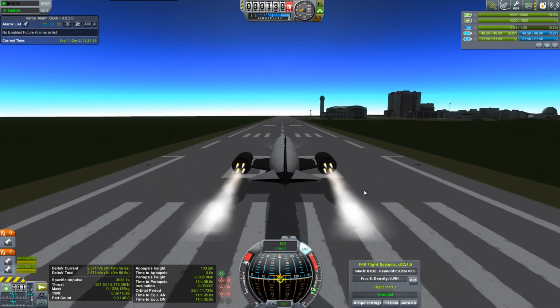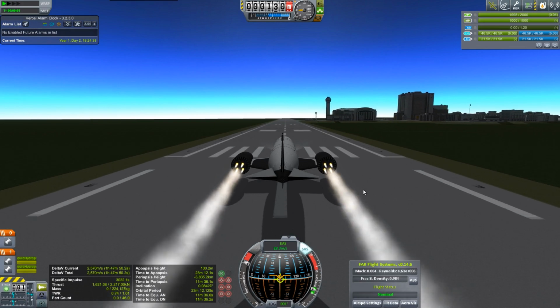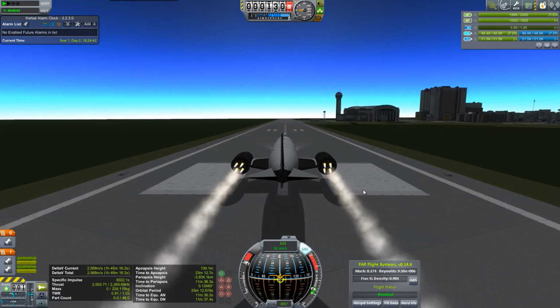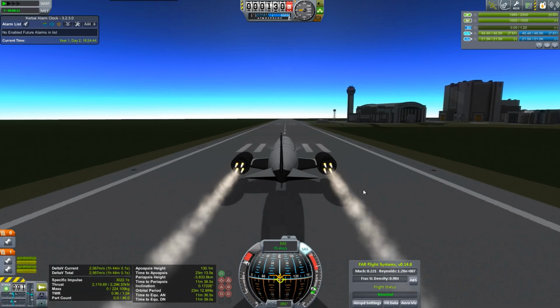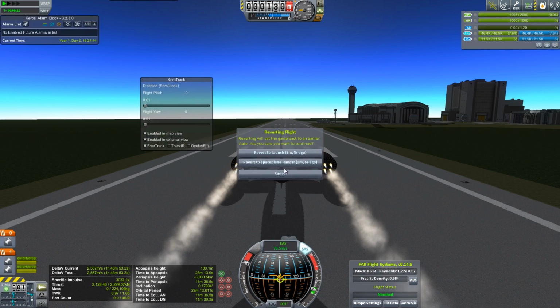There we go. I will note the weird issue with this vehicle wanting to yaw to the right. Here it's wanting to do it right now. Actually, stop. We're going to revert flight. This is a weird thing that's happening with this, and I will note still, this mod is a work in progress. Let's revert it. I'll talk while I'm reverting.